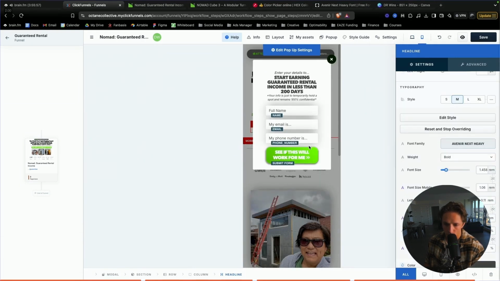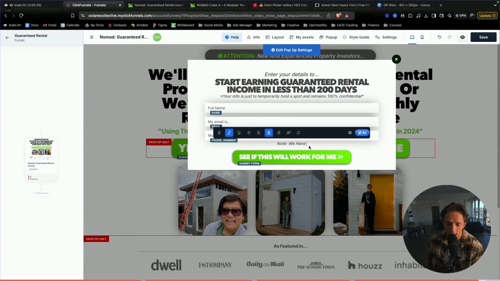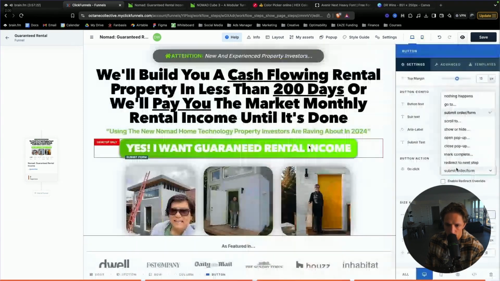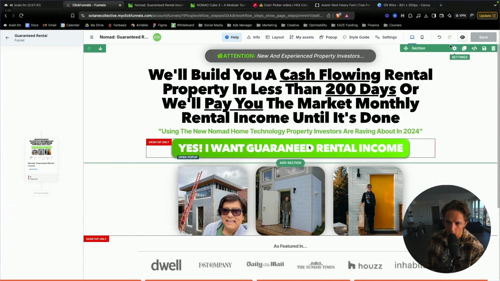Now just adjusting this on mobile to make sure it looks good. And now last thing here, adding a little bit of text to increase urgency. Now configuring the funnel to make sure any buttons go to open the pop-up. And we're getting to the end of this funnel build.